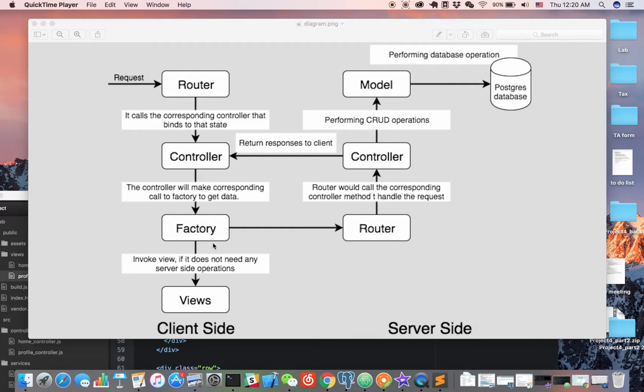I also have the factory to send the request to the API, to the JSON API URL, and the server also has a router, and the router will call the corresponding controller that handles this request. In this controller, I will perform the database operations, finally get the data, and respond with the data to the client.